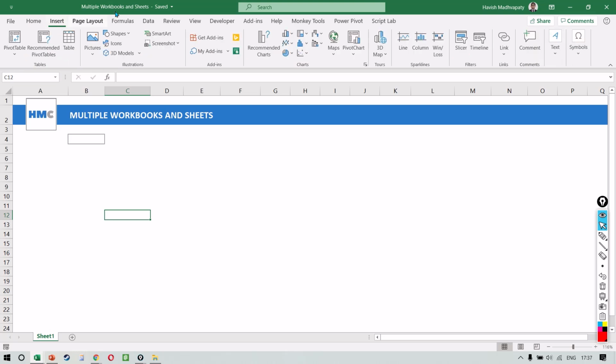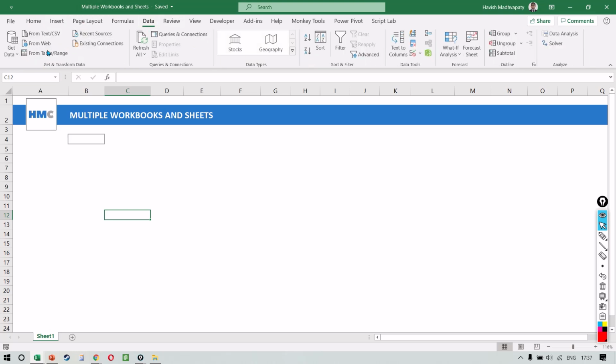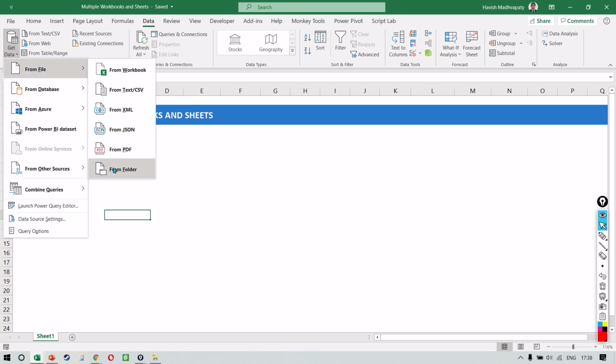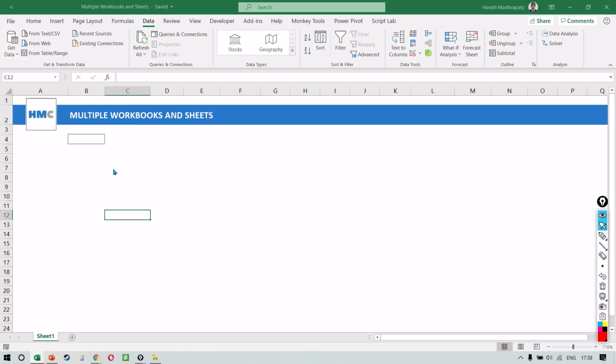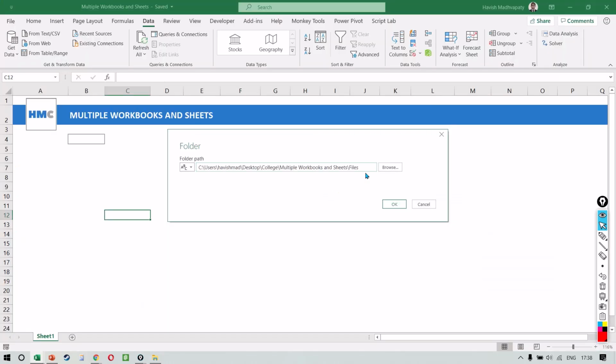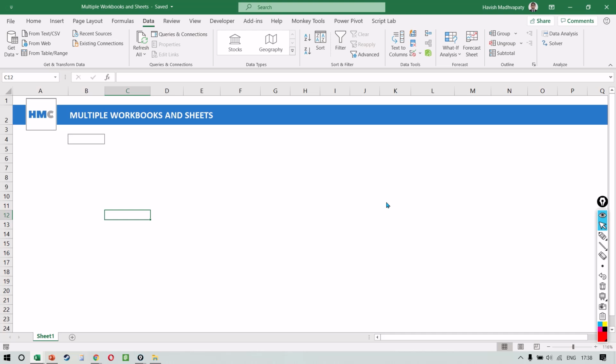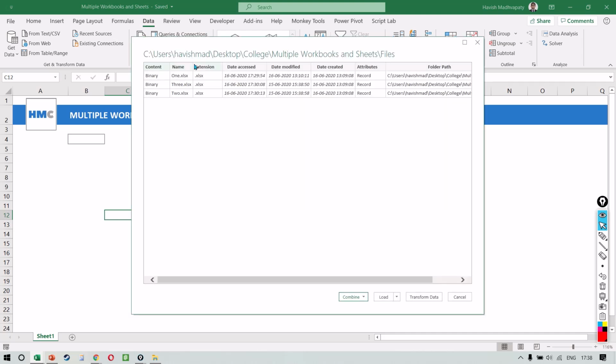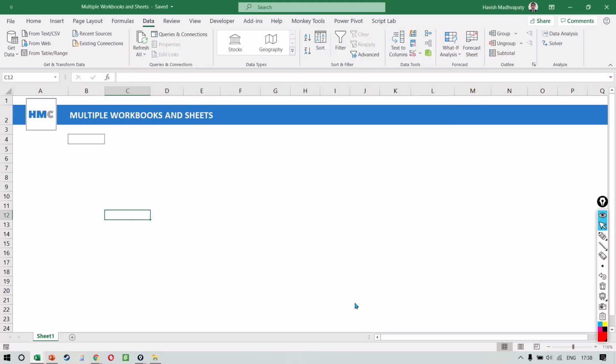Let's see how we do this. So we start the same way. Data, get data from file, from folder. We will copy the folder path and then paste it here. It shows us there are 3 workbooks in that folder. We will click on combine and transform.